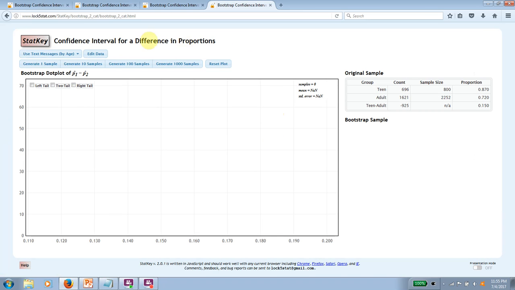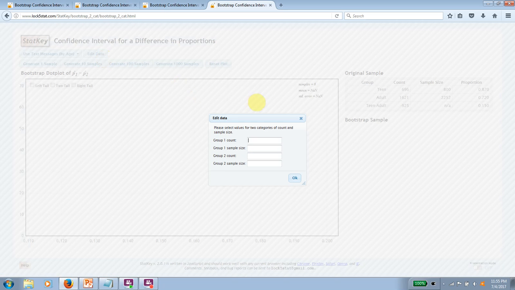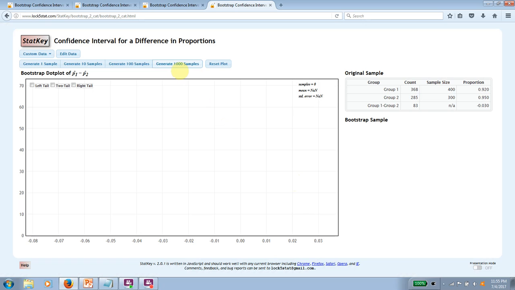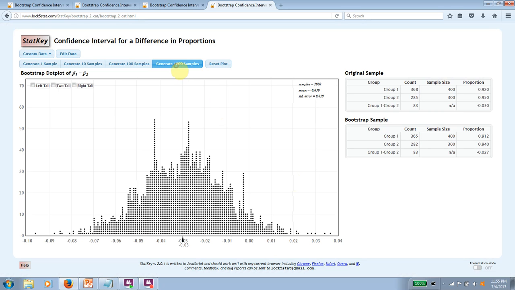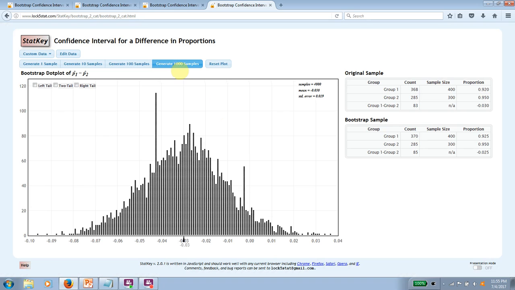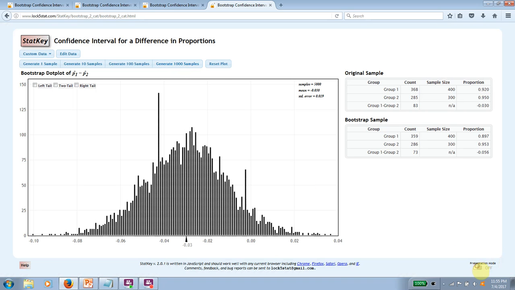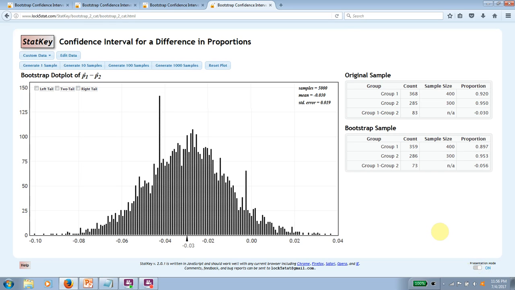So if I go to edit data, then group 1, I suppose, will be the one that showed up first, which was the 368 divided by 400. Group 2 would be 285 divided by 300. Then we can generate our 5,000 Bootstrap samples. And there we go. The way that I input the data here, putting in the 368 divided by 400 first, that sample proportion is smaller than the one that I put in second, so the point estimate is negative.